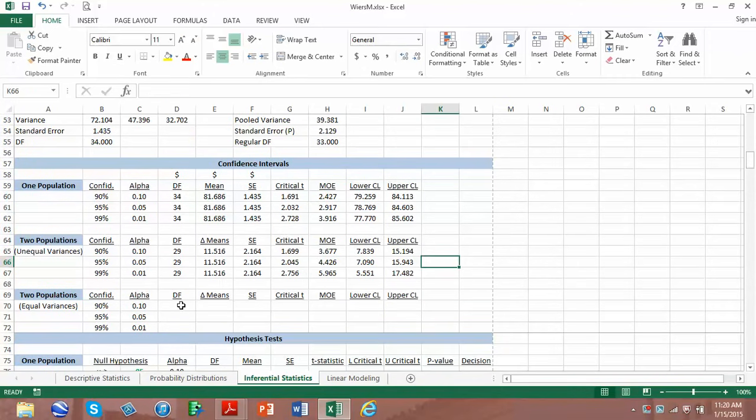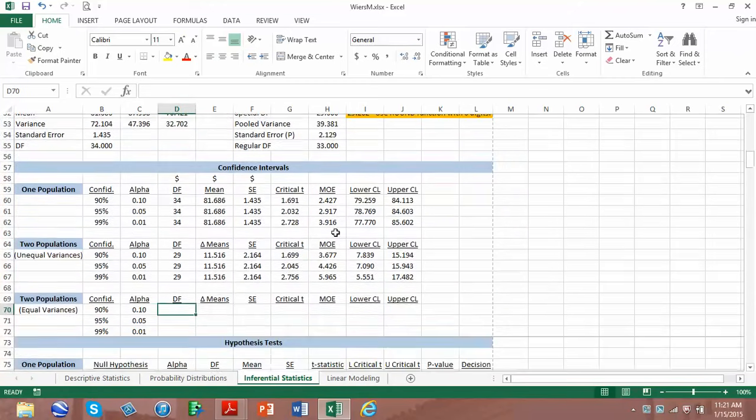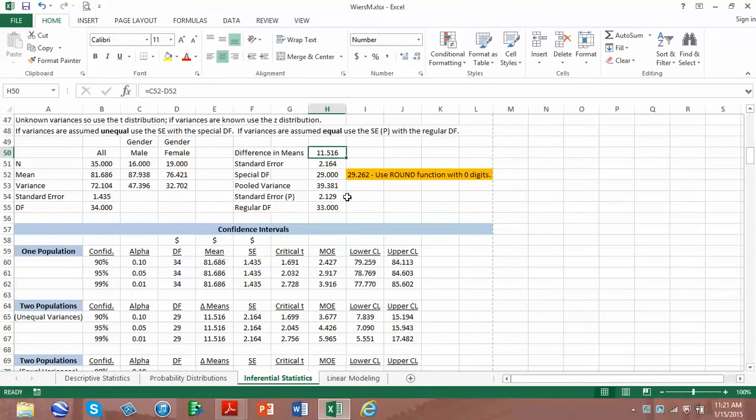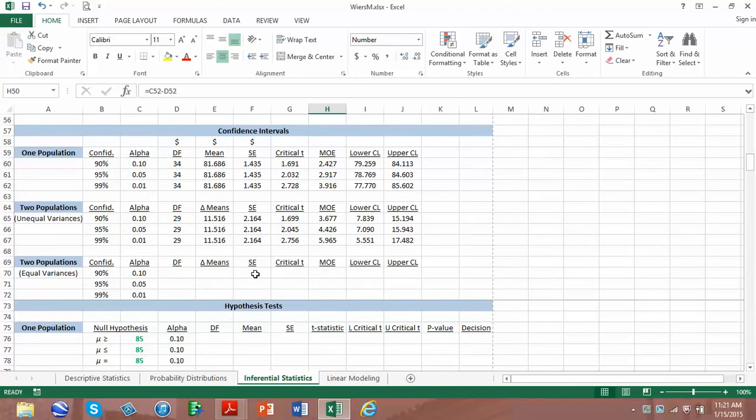Now you can do the same thing here with this degree of freedom. This is the next analysis. Get the next degree of freedom, use the same delta means difference from above, get the third standard error, and then you can copy that section down. So go ahead and do that.